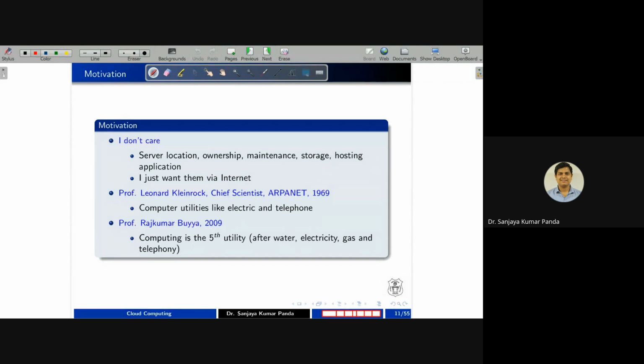For example, Amazon has two data centers in our country. One is at Mumbai, another is at Hyderabad. So if I am using some Amazon services, whether that service is given from the Mumbai server or from outside the country, I also don't know. Unless you have asked or restricted the location, it may be served from any location. So we don't actually care.